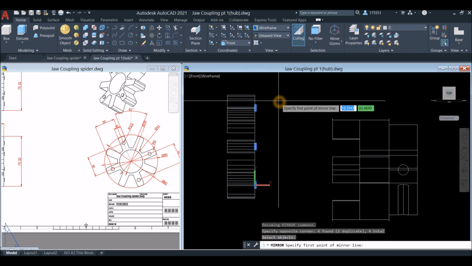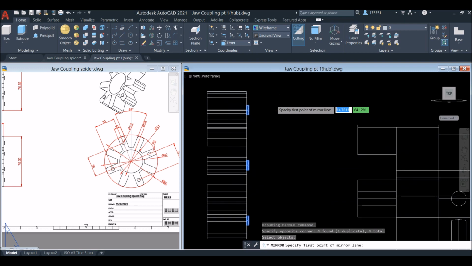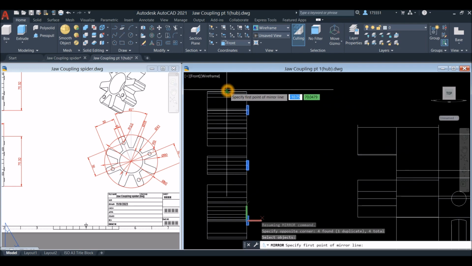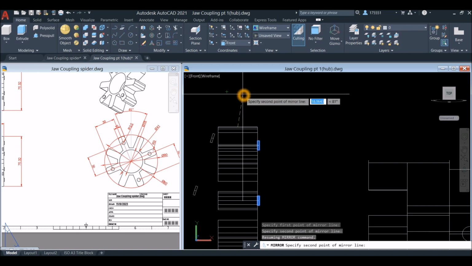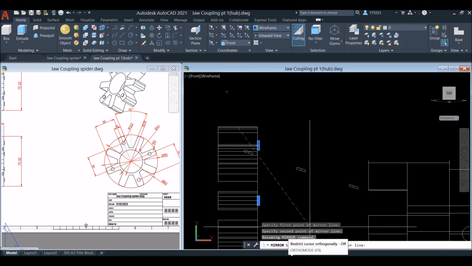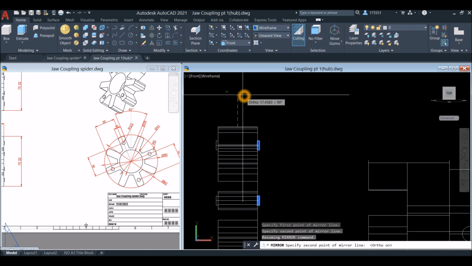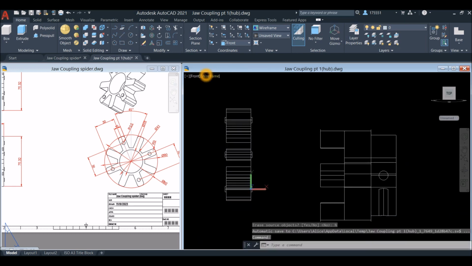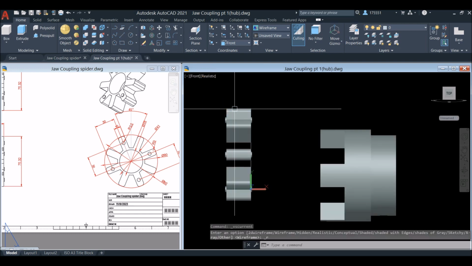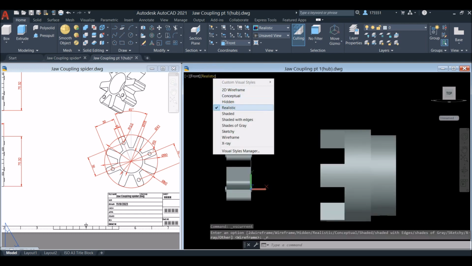All right, enter and specify first point of mirror line. So just click the midpoint here, move your cursor upward as long as it's straight. Make sure your ortho mode is on or polar tracking. I think ortho mode is the safest, and just click anywhere and enter, select no. Now I'm gonna change this now to realistic or shaded with edges.